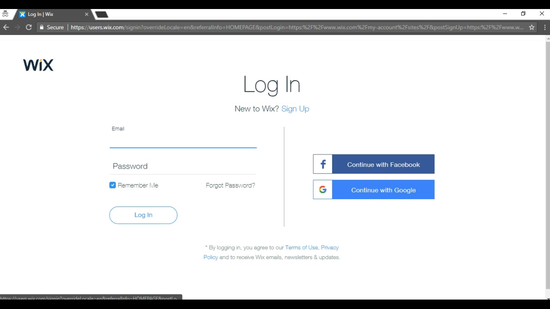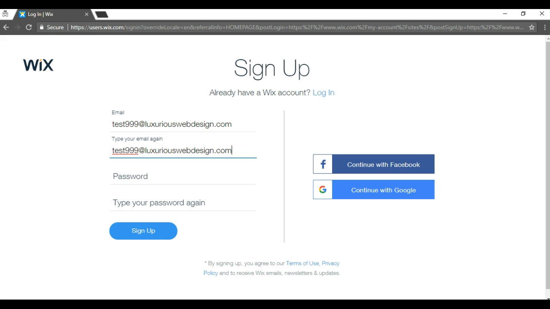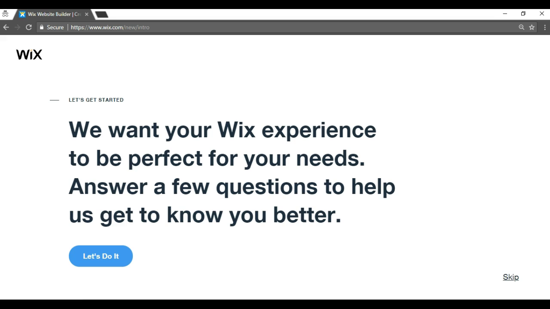From there, I'll click on Sign Up, and then I'll put in an email. You can put in the email address that you want affiliated with your site. You can of course change this later if you want. Then you want to put in a password. Make sure that it's at least 8 characters. A combination of numbers and symbols would be best. From there, you can sign up. And then you will notice there may be several pop-ups. You don't have to do anything with these. You can just click on Skip.